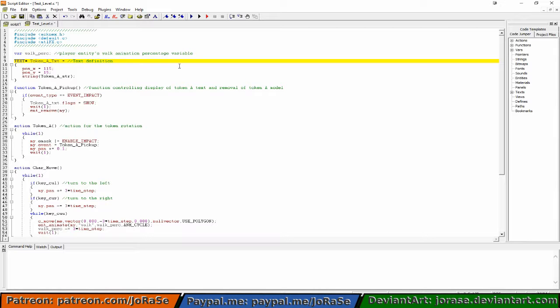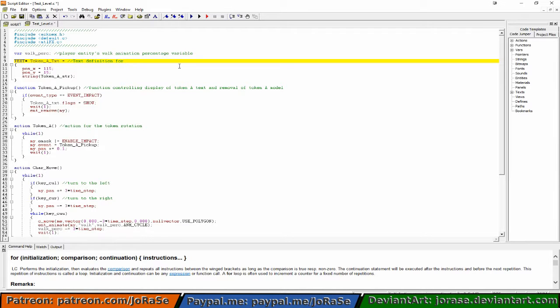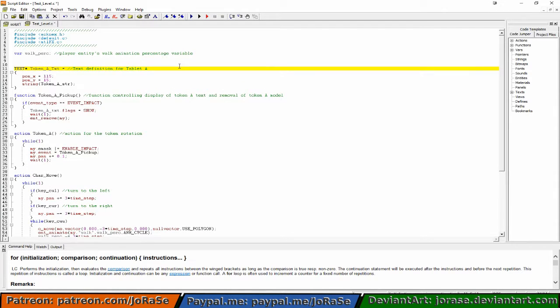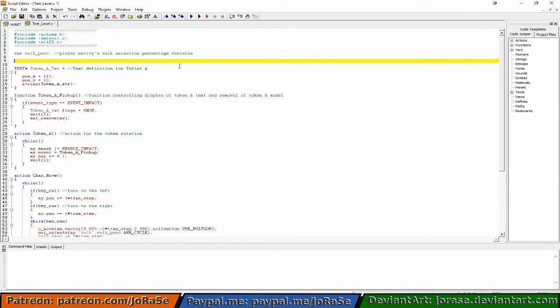Going to be text definition for tablet A. Tablet, not table. So now that we've done that, again, we have to define our string before it is called. So we're going to put it right here.